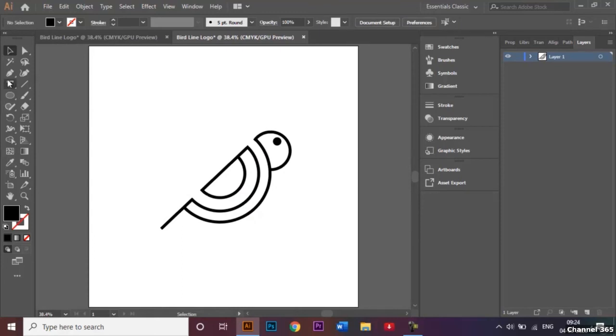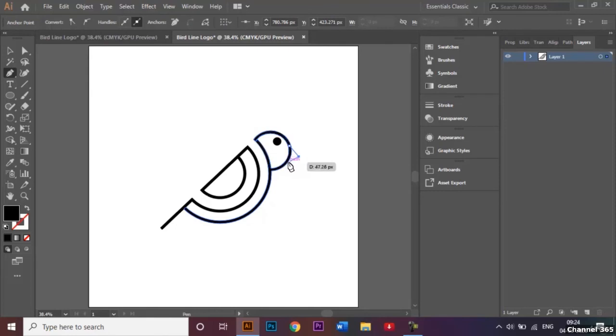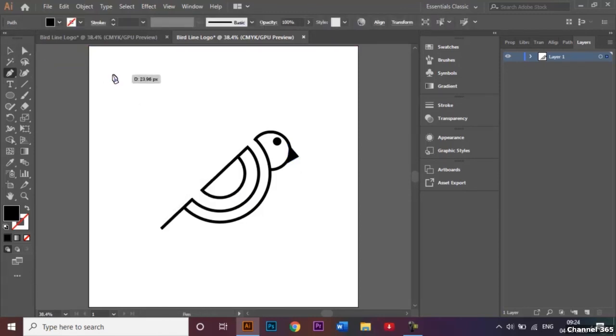Okay. Now for the beak, I'll be using the pen tool again, making sure that my fill is black. I'll make a small triangle like that. And there you go. We have now successfully made our bird line logo, and I've just used strokes and nothing else.